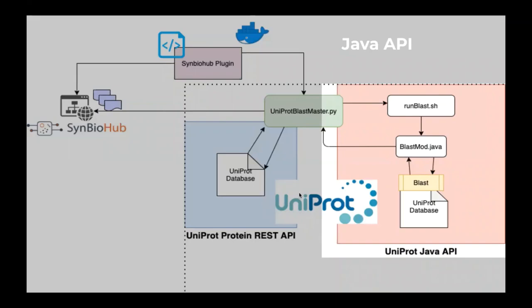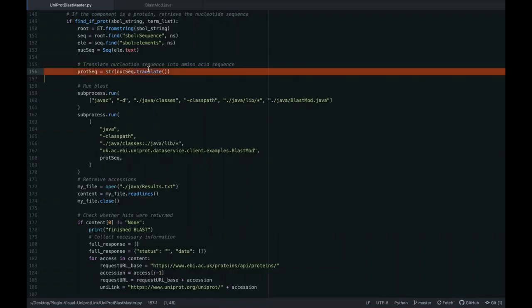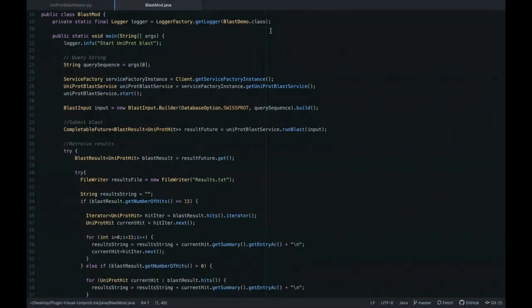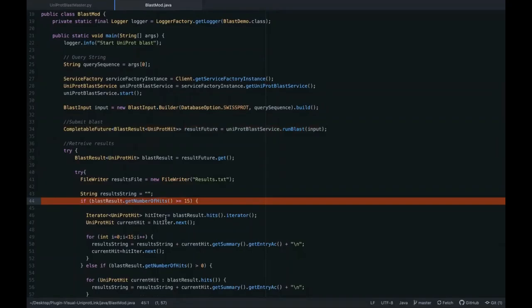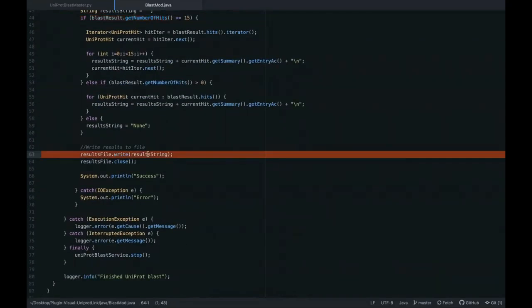Next is the Java API. As Uniprot requires protein sequences rather than nucleotide sequences, we must first convert the sequence retrieved from the SBOL file using BioPython. Then, the Java file which performs the API query is compiled and run. Within the Java document, the blast is performed, and the accessions of the first 15 or fewer hits are retrieved and written to a .txt file.